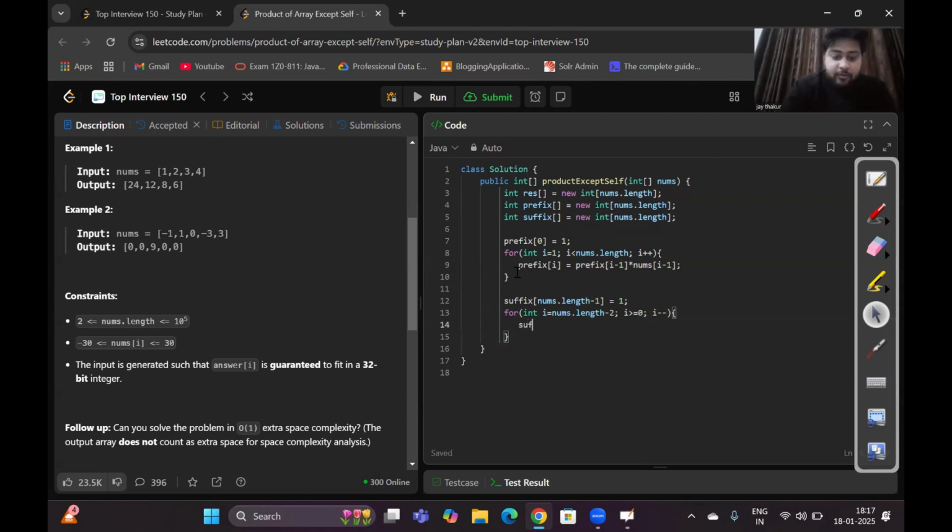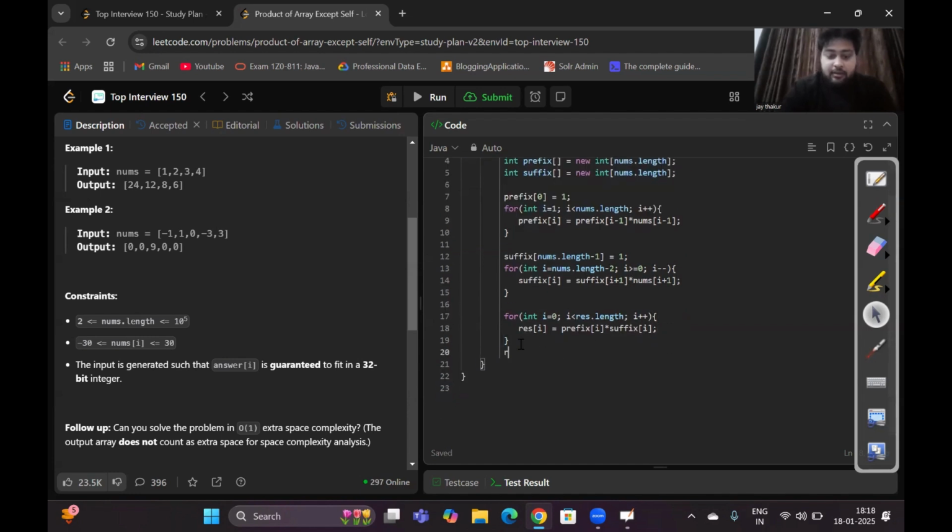And what will we store in this? We will store suffix of i equal to suffix of i plus 1 into nums of i plus 1. Because here we will take the product of all the elements that are after that particular element. And finally, we will loop through this result array. And what will we store into this result? We are going to store the product of this prefix element and the product of this suffix element. And after that, finally, we will return this result.